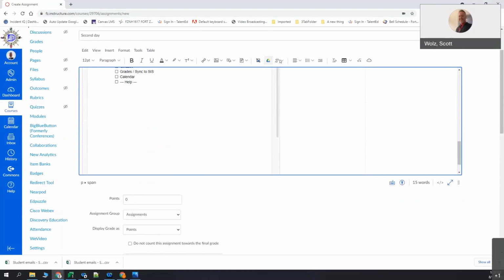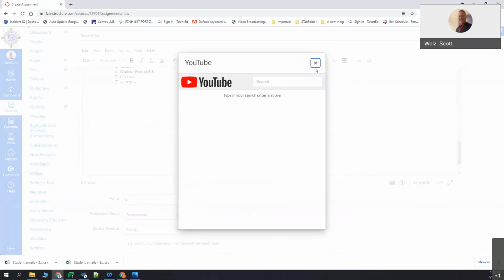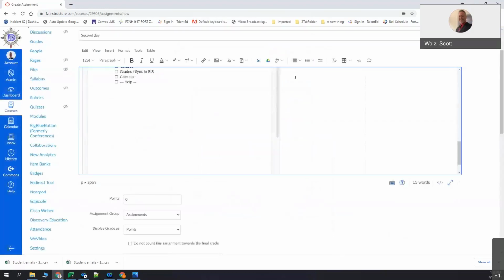I can come down further and I can come down to the plugins. So once again, there's another plugin from there. I can choose YouTube. Just choose fishing. All right, so I can embed a YouTube in here just by clicking the embed button. I'll go ahead and cancel that.